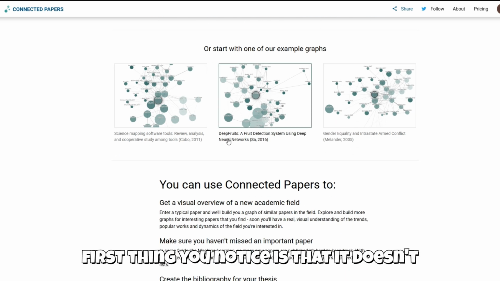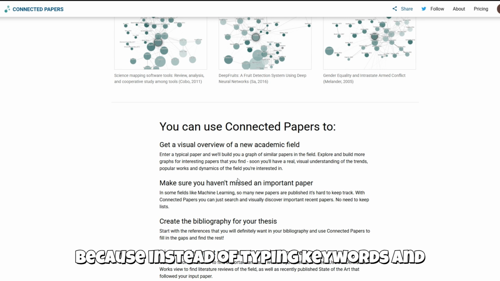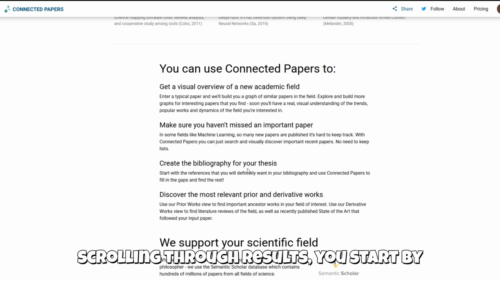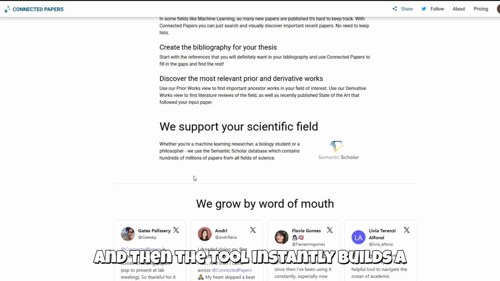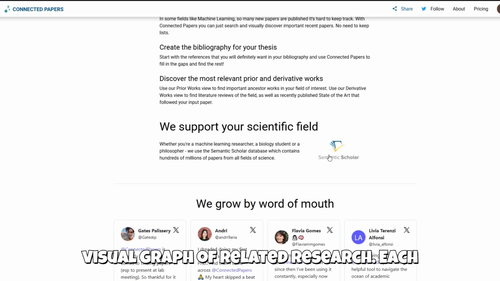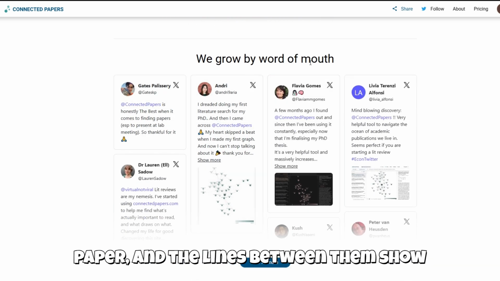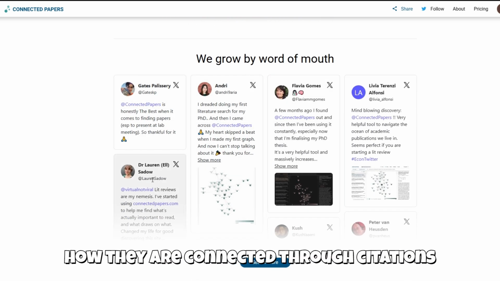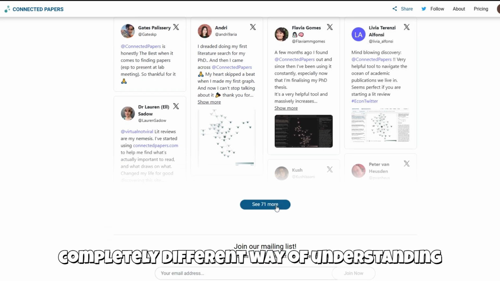When you open the website, the first thing you notice is that it doesn't look like a normal search engine at all, because instead of typing keywords and scrolling through results, you start by entering a paper title, DOI, or topic, and then the tool instantly builds a visual graph of related research. Each circle on the graph represents a research paper, and the lines between them show how they are connected through citations and similarities, which gives you a completely different way of understanding a research field.